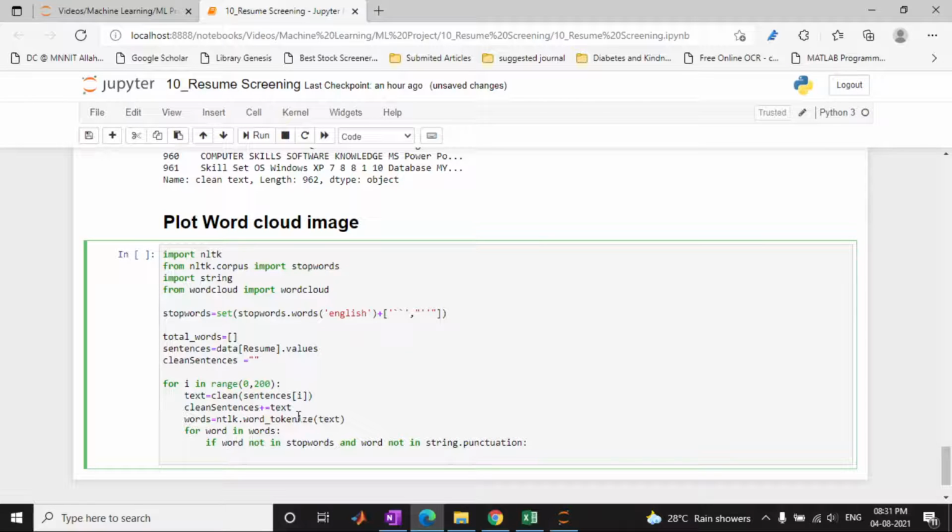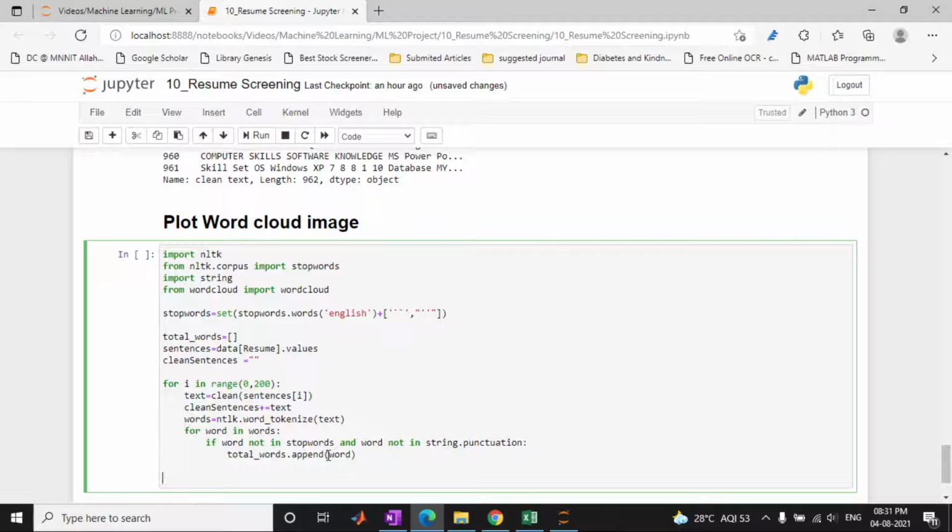If this holds, now we have to update this word. Update the total words, append using that word. Okay, that's all for our loop function.